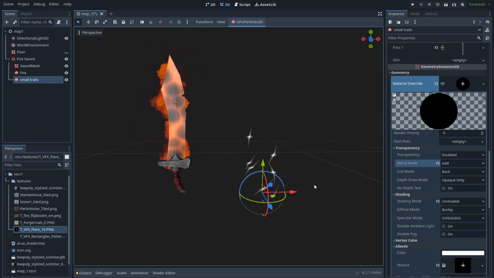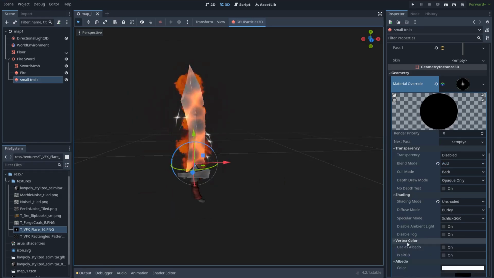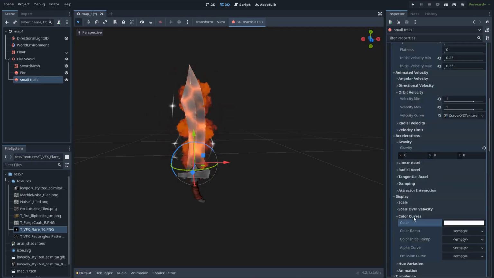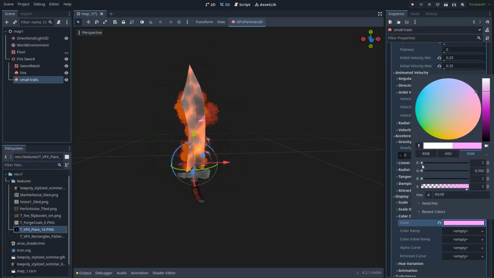Nice. Let's move our trails back to the sword. And now maybe we can add a color. But first, make sure to go to vertex color and enable use as albedo so we can add a color to this texture. Set a color. Maybe we can put an orange with a raw value of 5, 1.2 and 0.4.